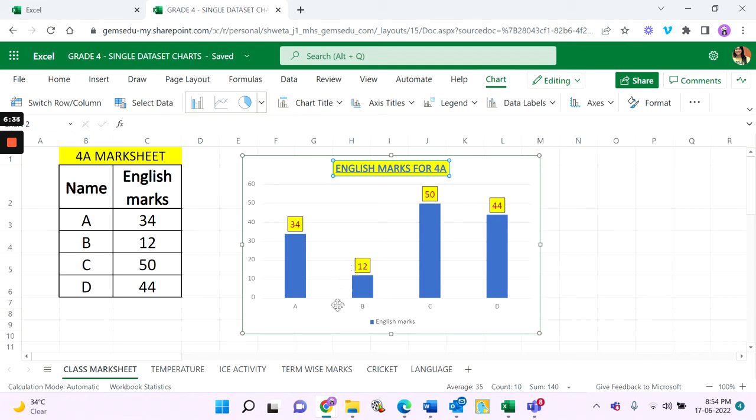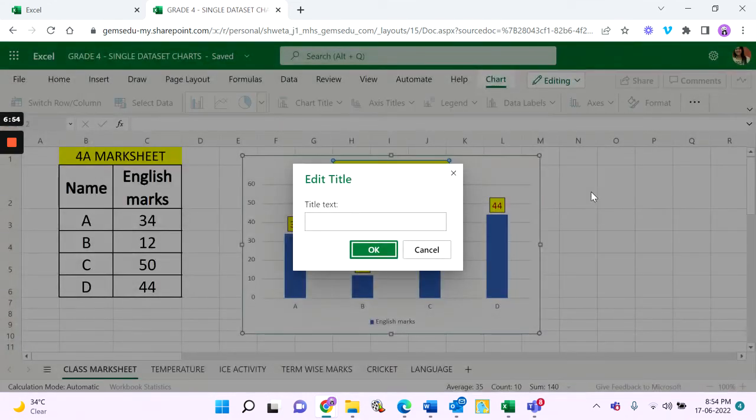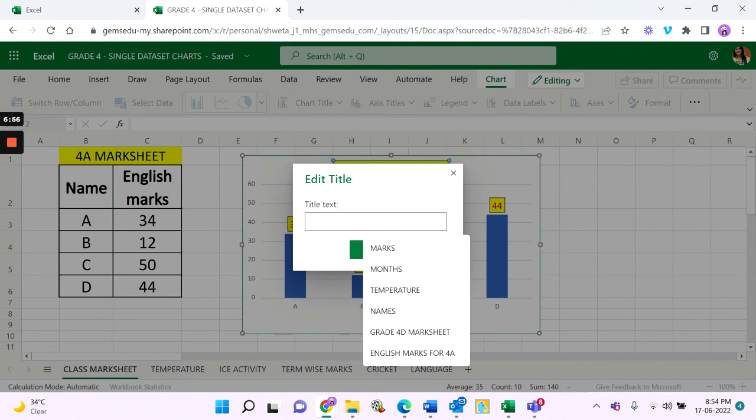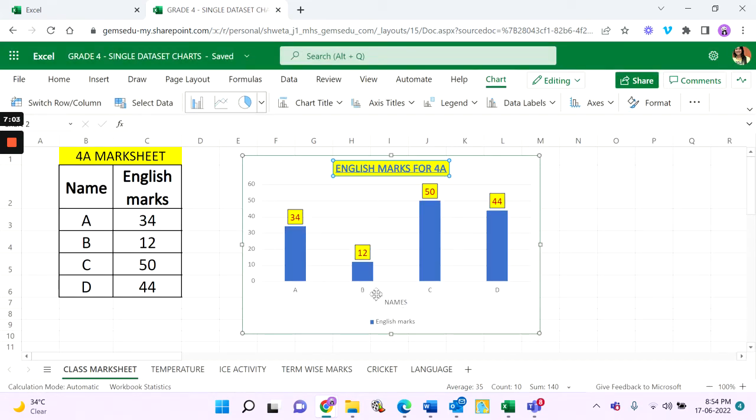Now we will have to add the axis titles. This horizontal axis you can see is also called the x-axis. We have got A, B, C, D, that is the student names. So if we go to axis titles, primary horizontal axis title, I want it to be shown below the axis, and the title will be student names or just names. I press the OK button. So you can see on the horizontal axis the names has shown here.